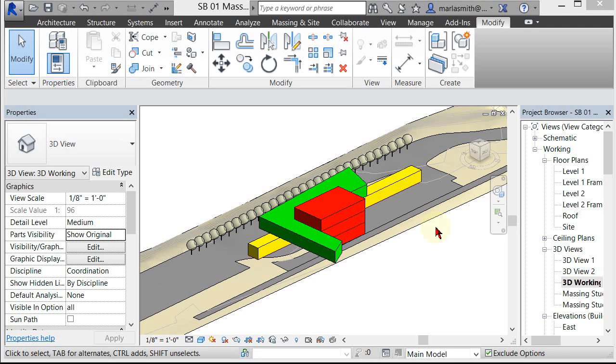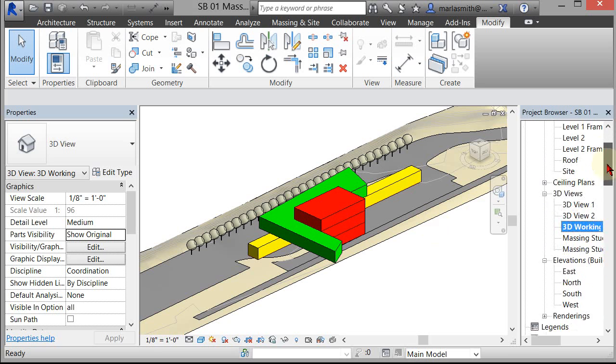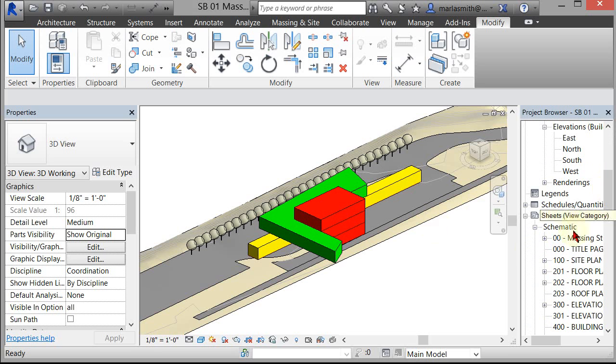Okay, I'm going to do a quick video on placing your views on sheets. So let's go ahead and take a look at a sheet that I have set up with a couple of views on it already. So I'm going to scroll down and there is a sheet 00 massing study.